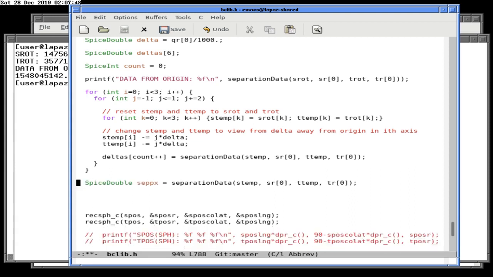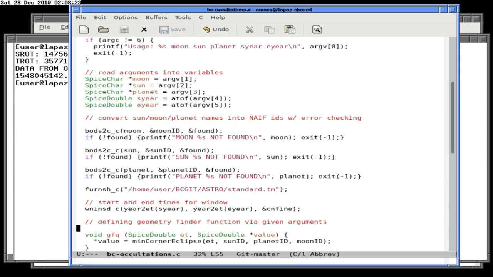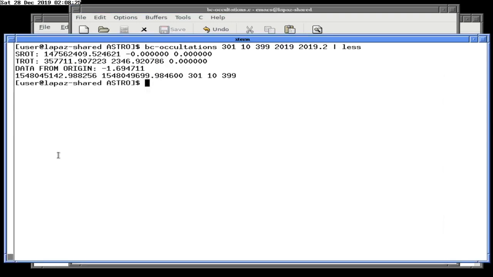So now, and I will tell you the odds of this being anywhere near correct are very low. 1, 2, 3, 4, 5, 6. And this will be deltas 0, deltas 1, deltas 2, deltas 3. Maybe I should have made a loop here. And it is only up to 5. Okay, I doubt this will even compile, but if it does, I doubt it will run. Let's see what this does.